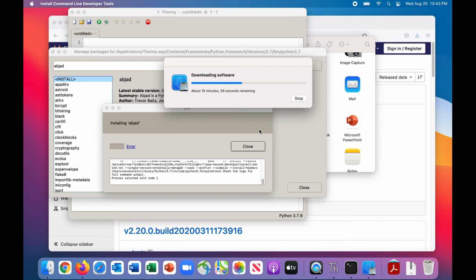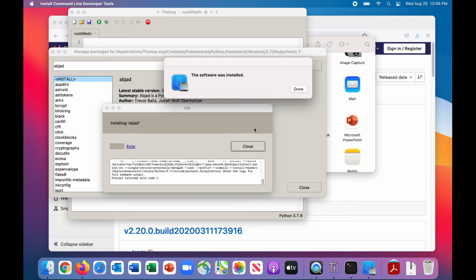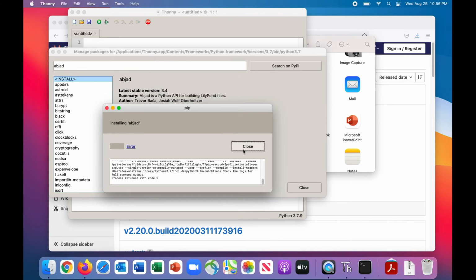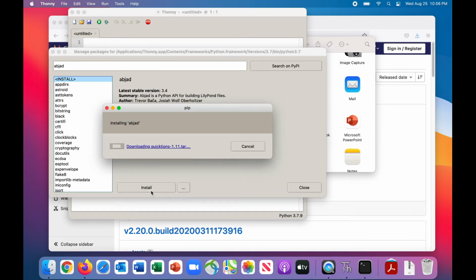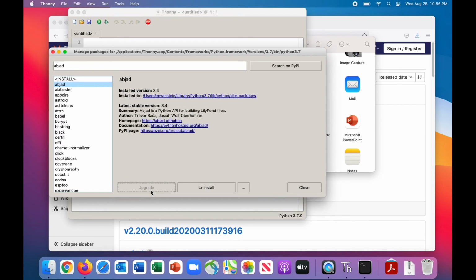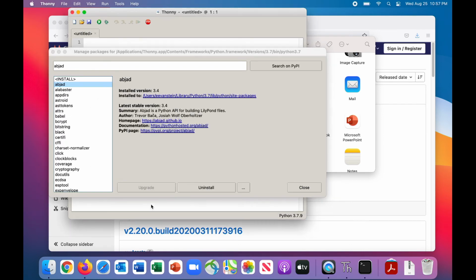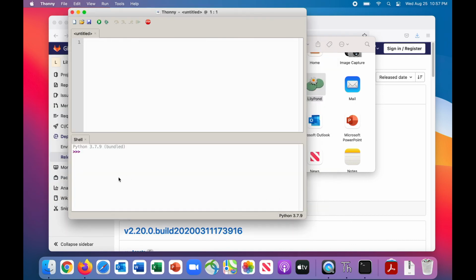And I'm going to fast forward the video here because I don't think you need to watch me download software for 10 minutes. And there we go, the software is installed. So we have to actually try again, reinstalling Abjad. And this time, it should go more smoothly. Okay, and now that it's installed, we'll close the dialog box and try testing it.